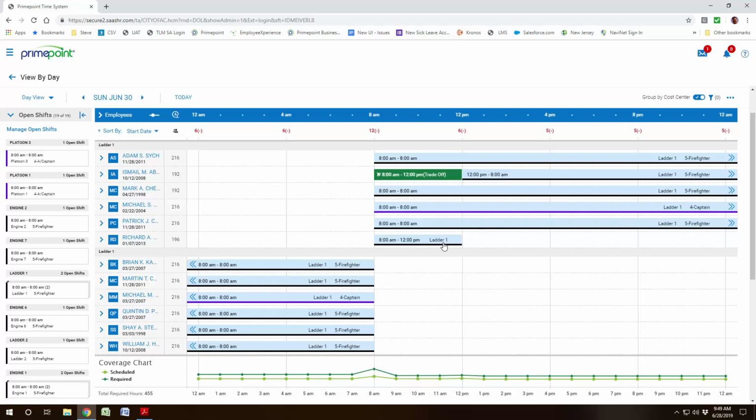Now, both of these employees will have received an email notification as soon as that schedule change you make occurs, and they're required, when it's a trade, to send a copy of that email to fire administration so they know that the trade is confirmed.